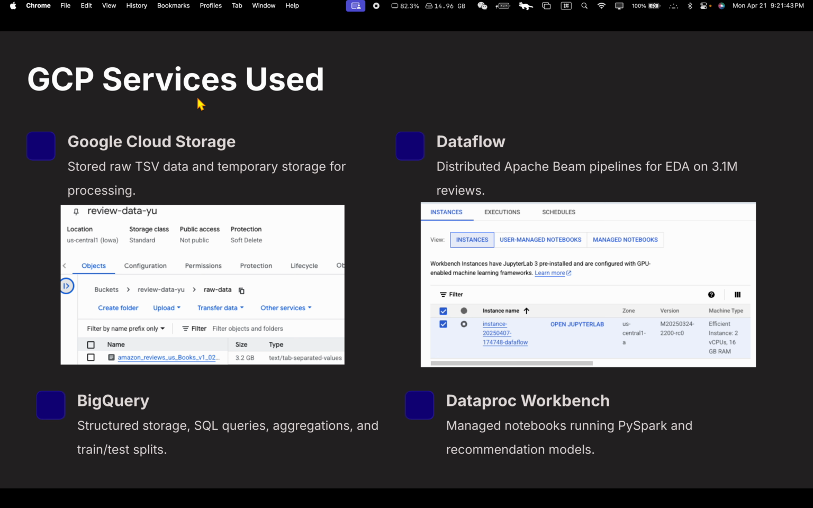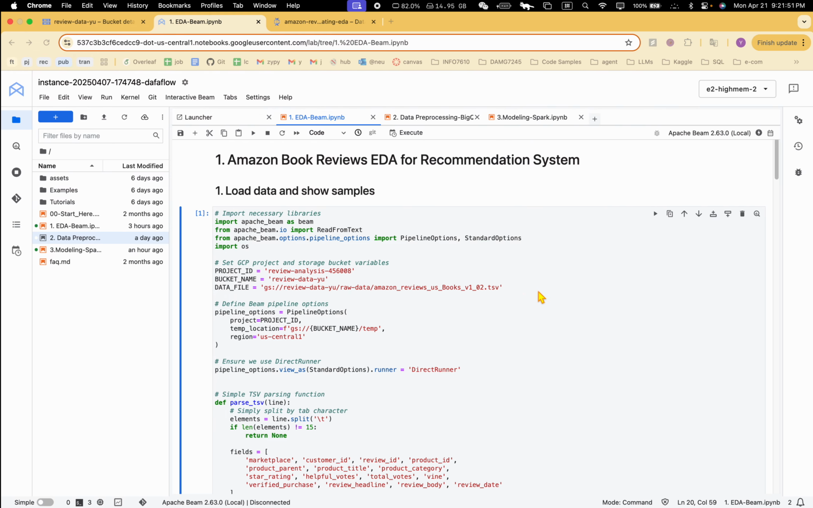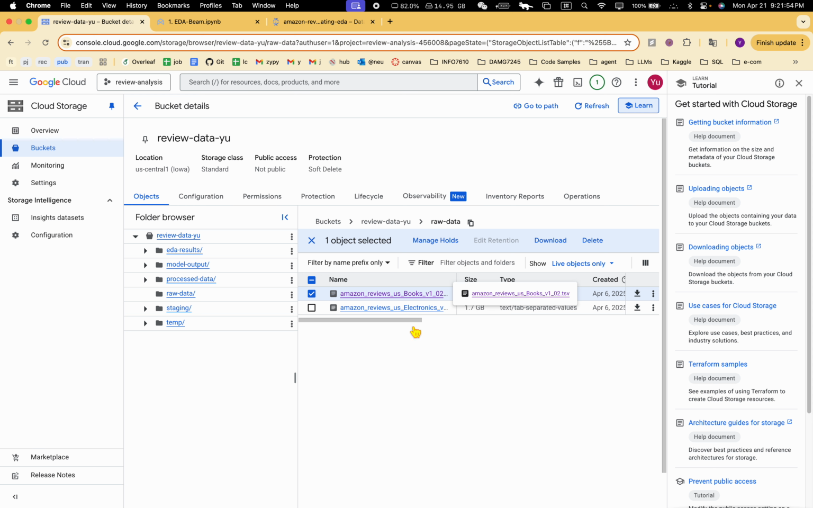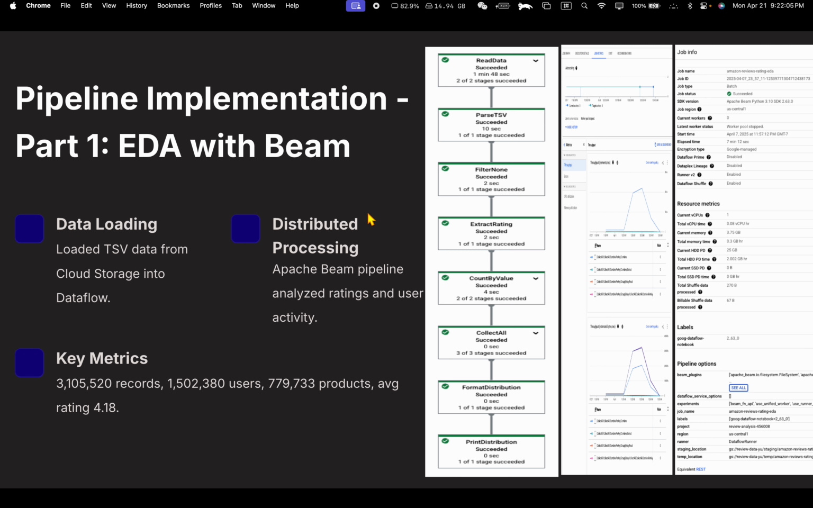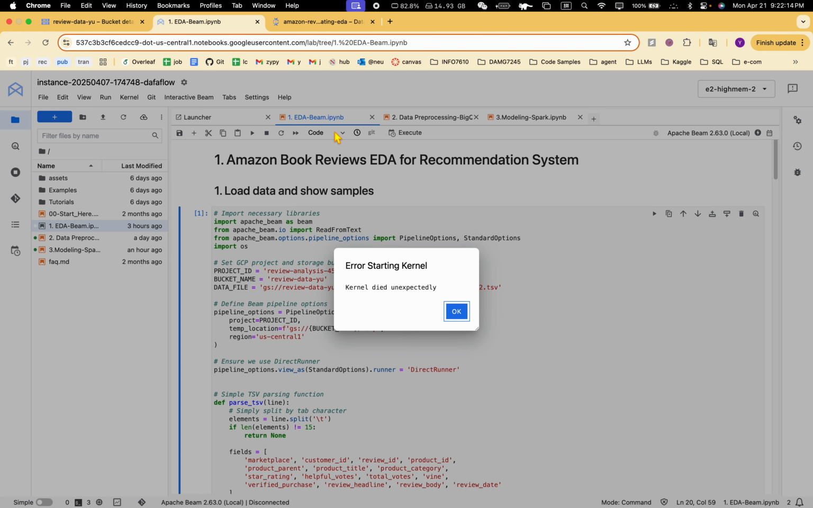The GCP services I used include Cloud Storage, Dataflow, BigQuery, and Dataproc Workbench. And yeah, this is the cloud storage bucket that I use to store my data set. It's 3 gigabits. Next, the pipeline has three parts. The first part is the EDA with Beam. We can just jump into the notebook.